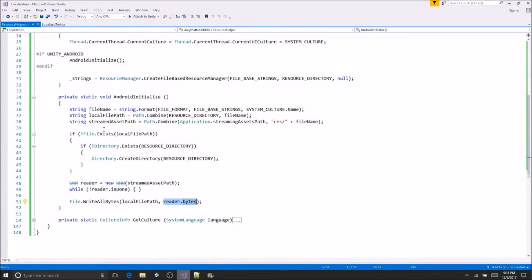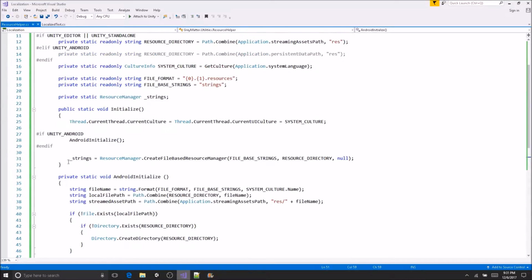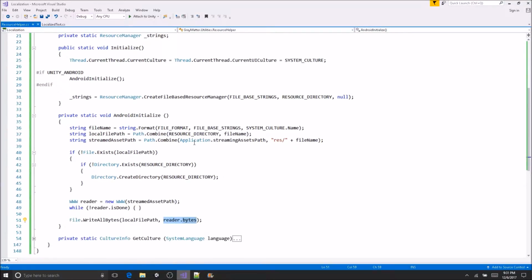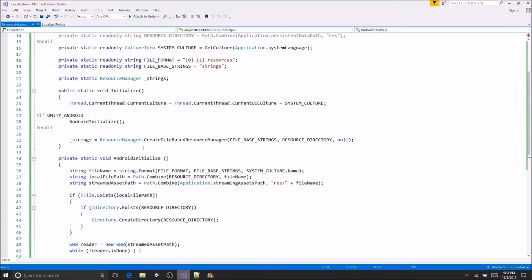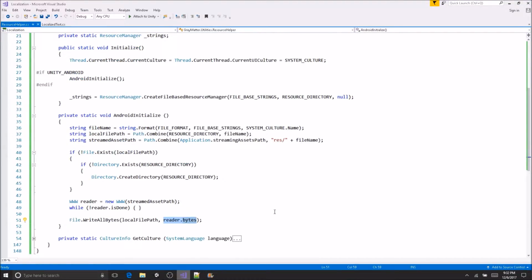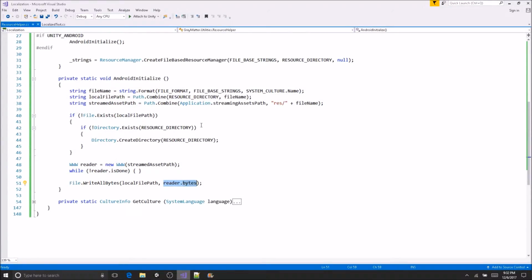That's what we need to do, because later, if we remember here at the end, after the Android initialize, the resource manager is being created. It's going to be creating a file-based resource manager at the file of the resource directory. That's going to be within the application.persistentDataPath res folder. So the folder, the directory, all of that stuff needs to exist. Otherwise, this resource manager will not work, and this resource manager cannot access the jar file and try to get into it. So make sure you have this if you want it to run on Android.